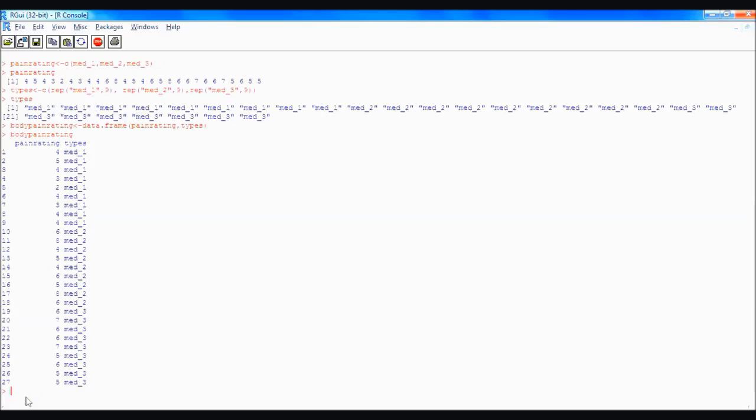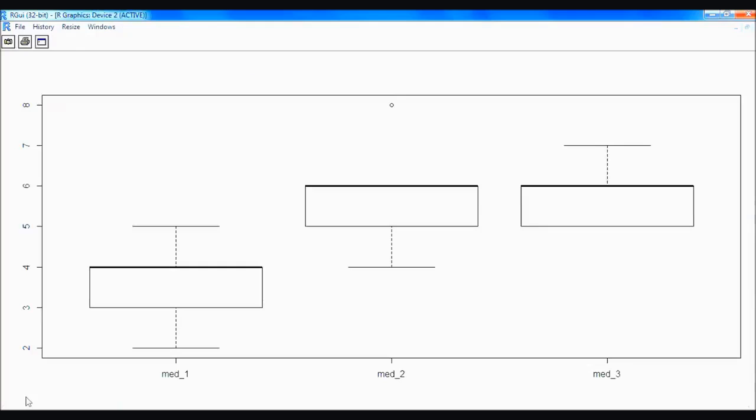Step 6. Before using ANOVA, let us visualize the data in a graphical format. We will be using the plot function to plot the ratings as a function of the medication type. Type the command plot of pain rating, tilde, types, comma, data equals body pain rating and hit enter. The box plot of the ratings is displayed in a new window. Note that there is an outlier on the medication 2 rating entries.